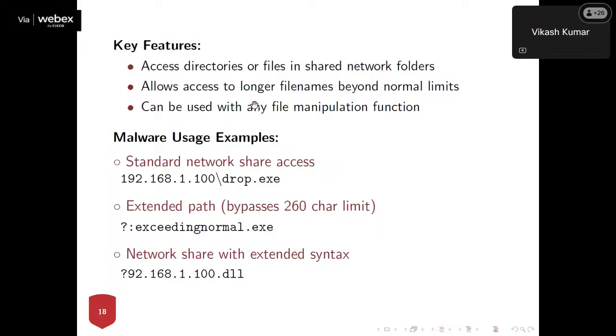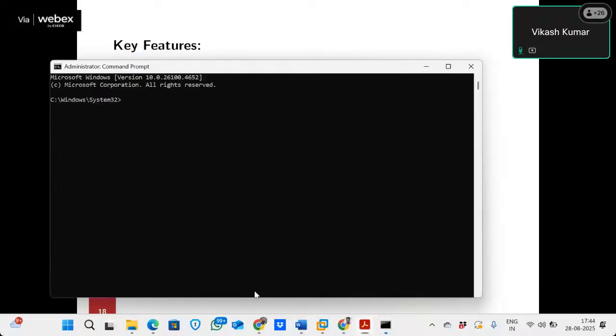Now if you want to check for the different special files, what are the special files that we have.